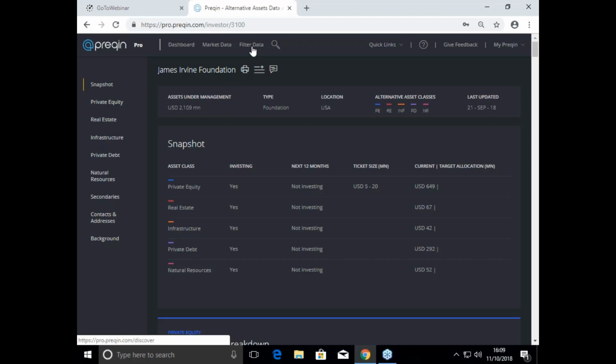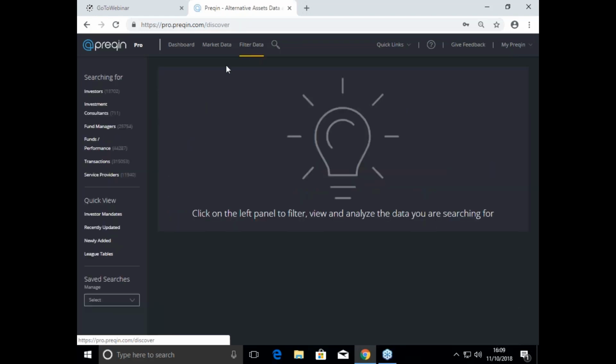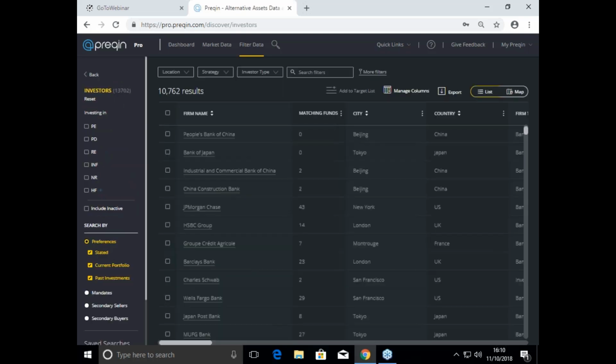So filter data, as I said before, it's an advanced search for all of your data sets. We've completely redesigned it. Everything now is hosted in one search page, which is under filter data. You can search across the various different types of data that we have on the left-hand nav here. So you can see we have investors all the way through to service providers. When you start your filter data search, always start on the left-hand side. So make a decision on the type of data that you're looking for. So I'm going to look for investors today.